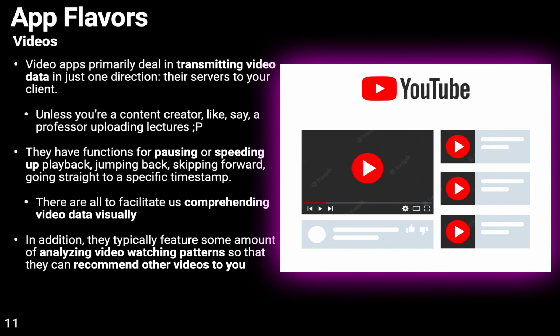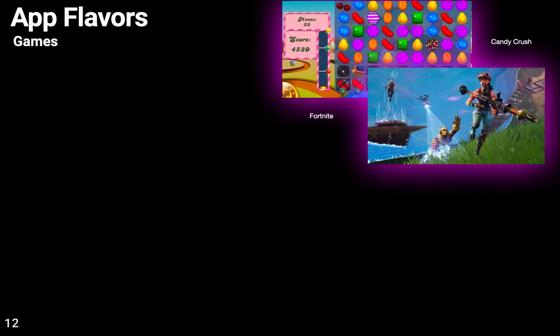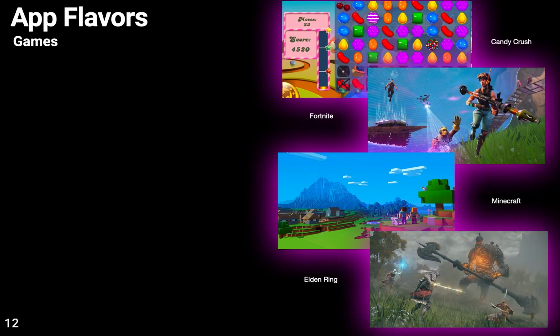So further up the complexity tree, we get into games, right? We got Candy Crushes, Fortnites, Minecrafts, Elden Rings. You know, we have huge numbers of games out there. It's a multi-billion-dollar industry right now. And at the end of the day, it's still all informational, right?